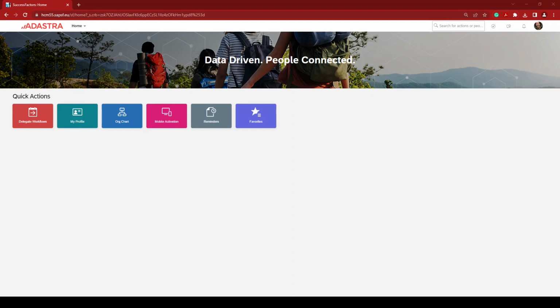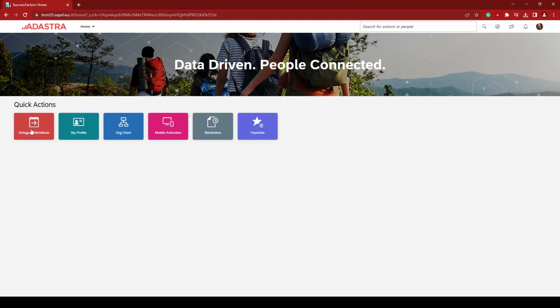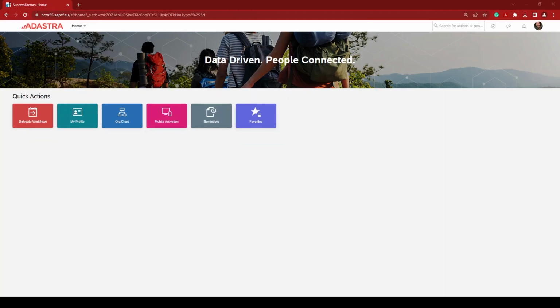Once signed in, you will find yourself on your home screen containing quick action tiles. The first tile, Delegate Workflows, will apply in future phases. Stay tuned here. The My Profile tile will lead you to your own profile, which we will cover in more details shortly. Your profile can also be accessed by selecting the drop-down on the top bar and selecting My Employee File.